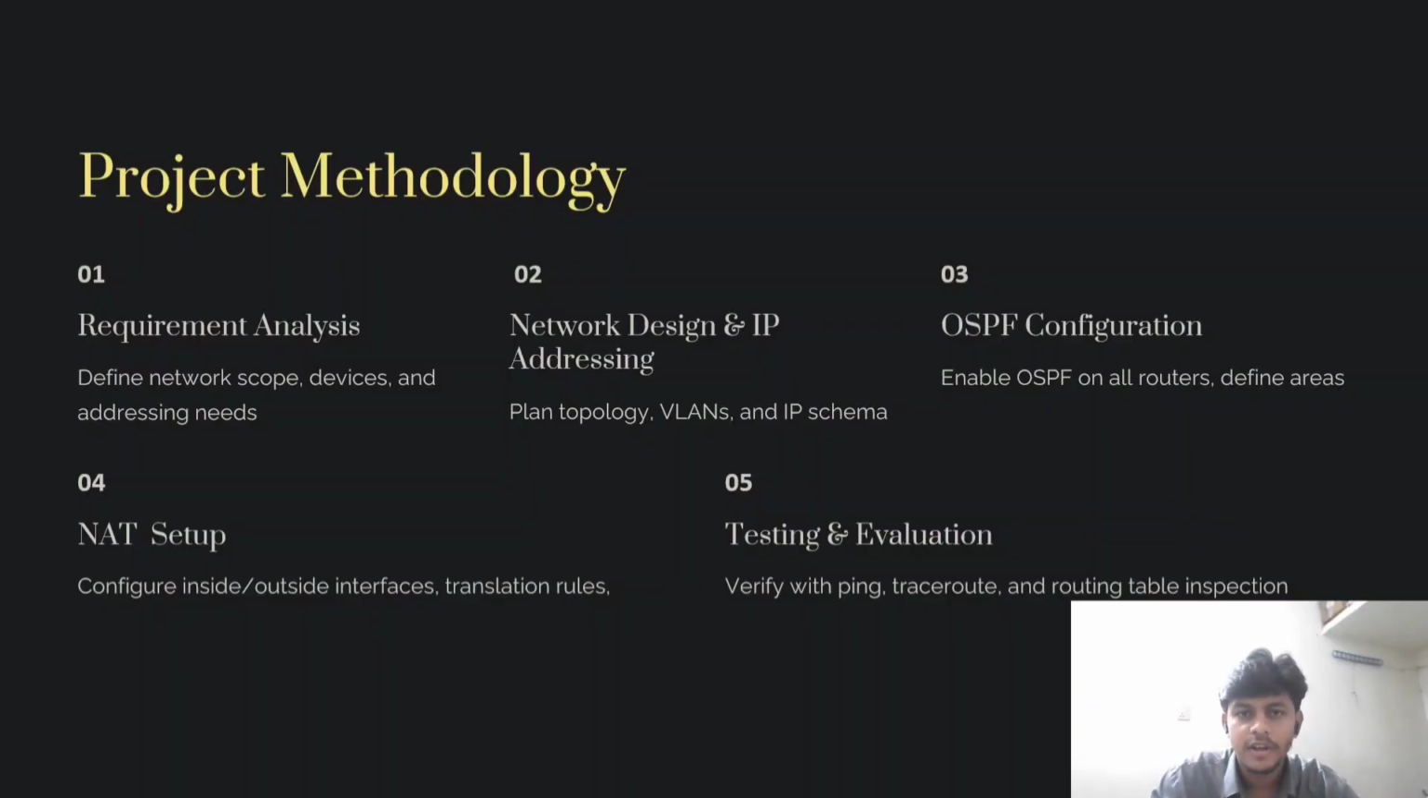Thank you. Now I will explain the methodology and implementation of our project. Methodology includes several steps such as planning, designing, configuring, and testing the network. We first designed the topology, then implemented the configuration, and finally tested the connectivity.